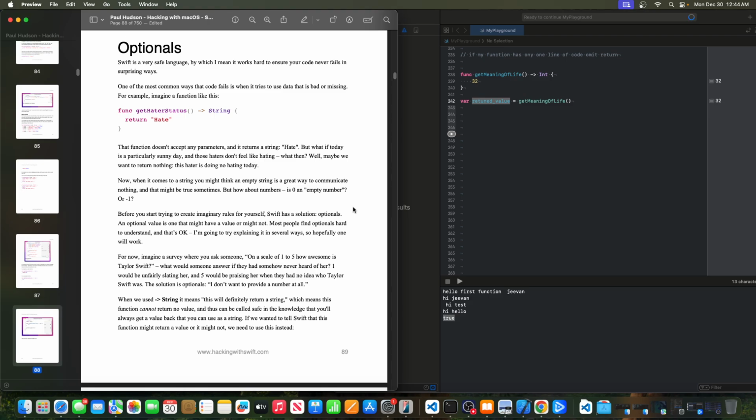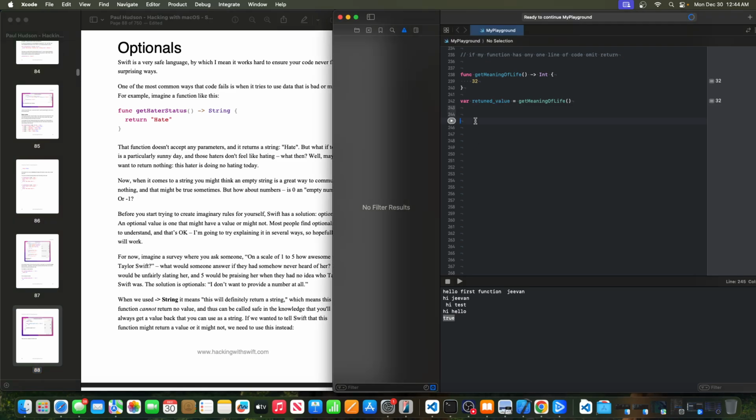Swift has optionals. An optional is a value that might have a value or might not. Optionals in Swift may or may not have a value.